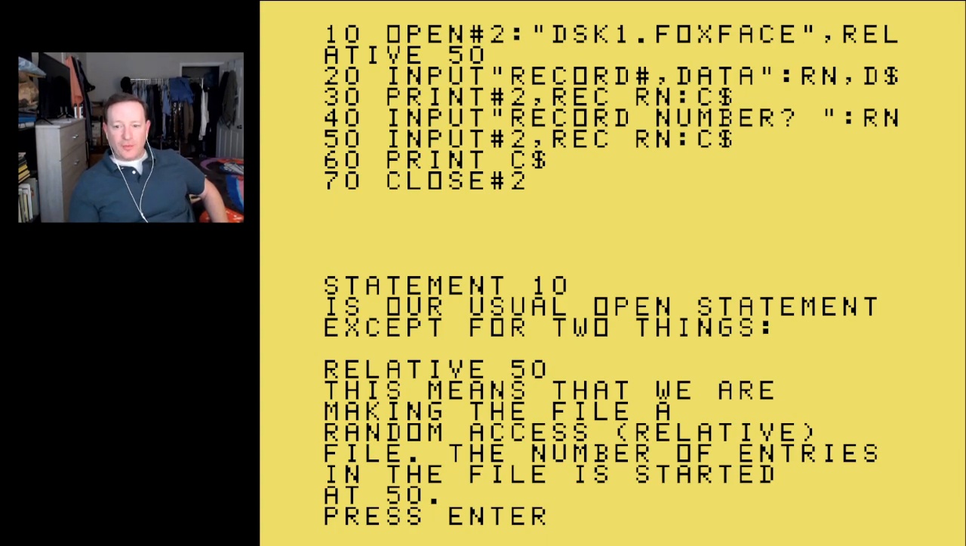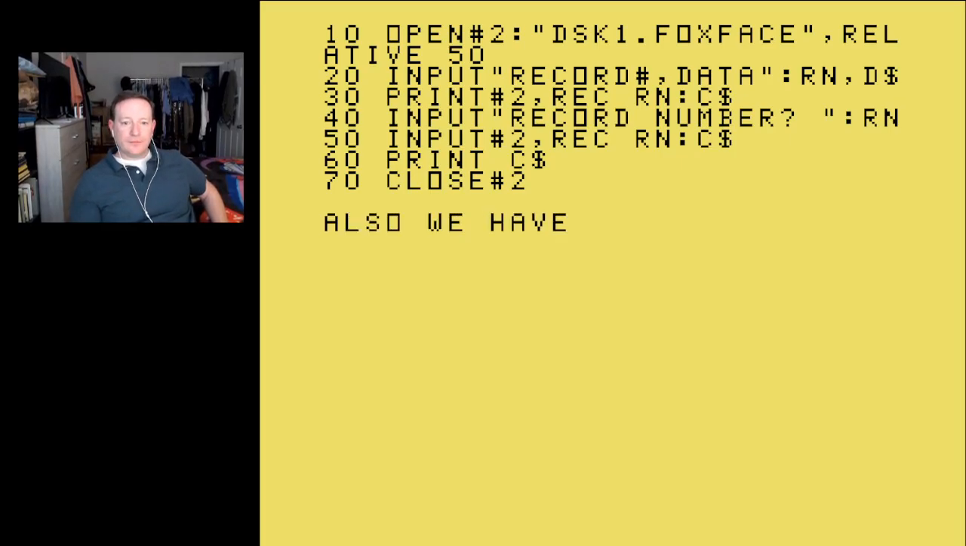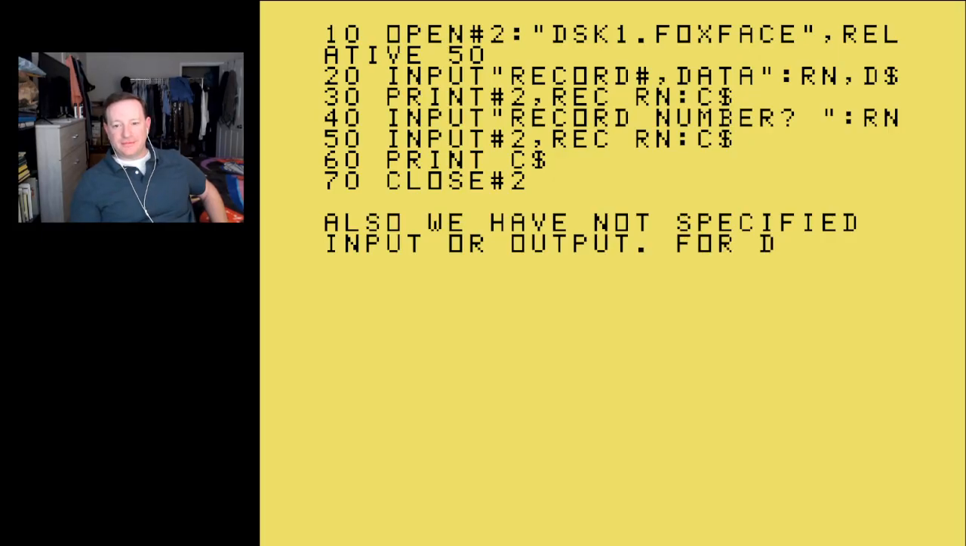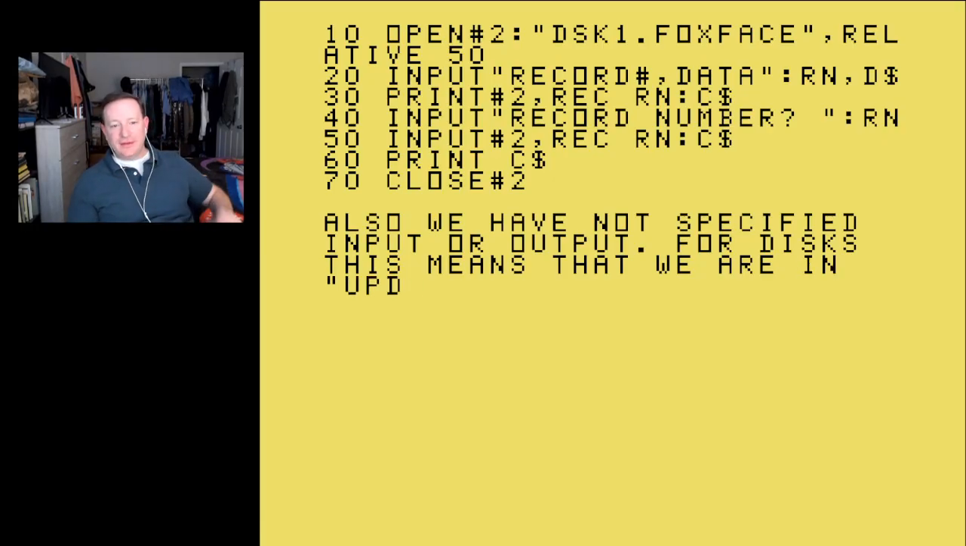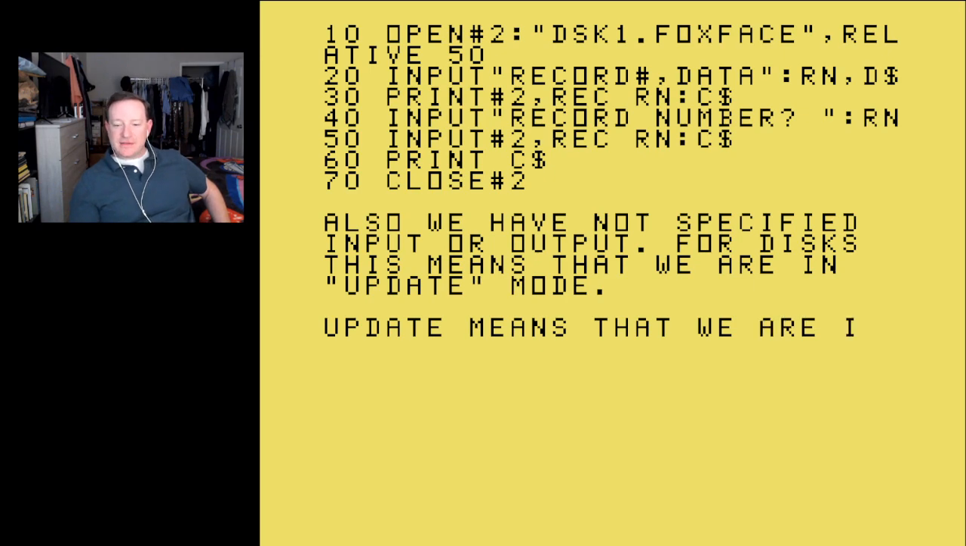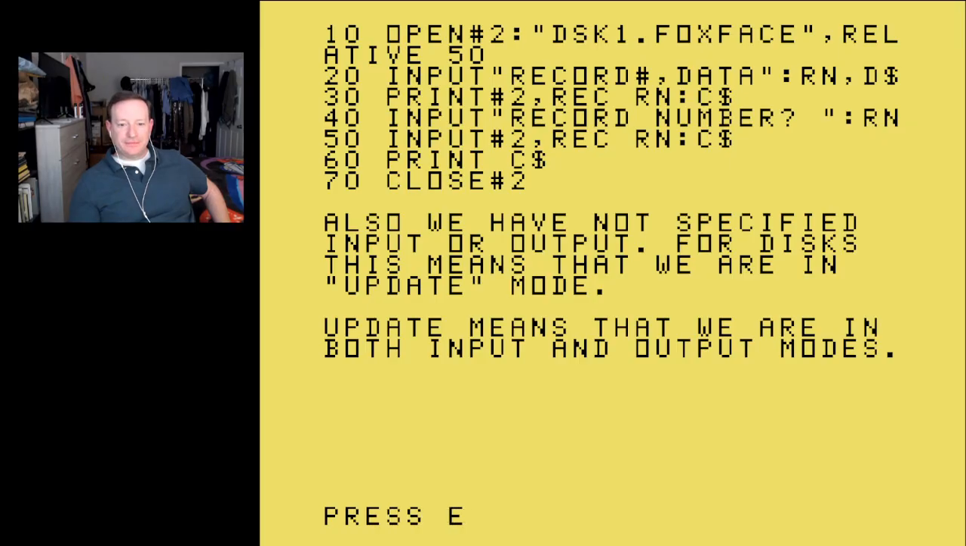Statement 10 is our usual open statement except for 2 things. Relative 50. This means that we are making the file a random access or relative file. The number of entries in the file is started at 50. Okay. Also, we have not specified input or output. For disks, this means that we are in update mode. Update means that we are in both input and output modes.